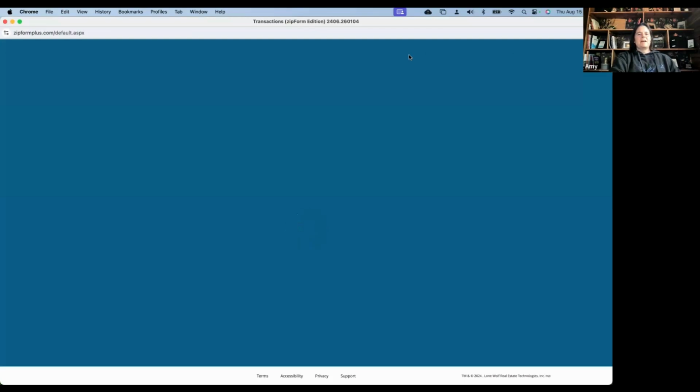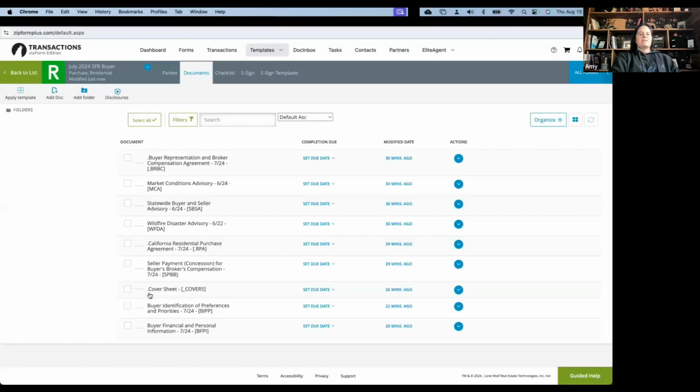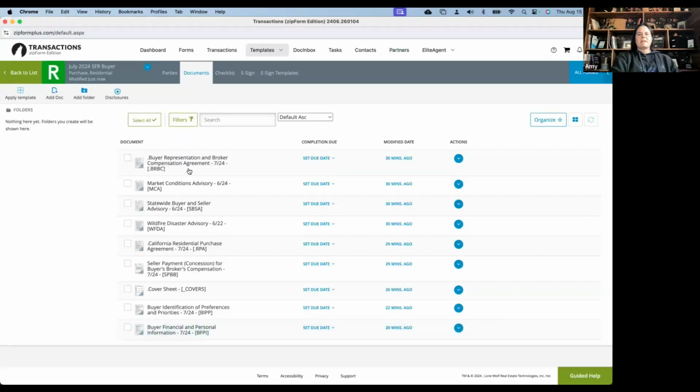Going to close out of that editing software. I'm just going to wait for it to reopen. Here it's taken us back to the transaction template with all the forms in there. So these are all the forms that we added and edited through that editing program.